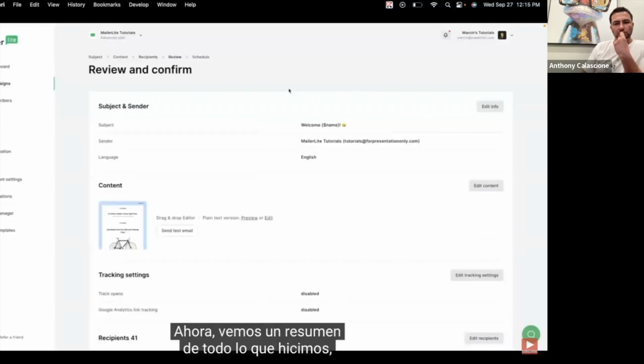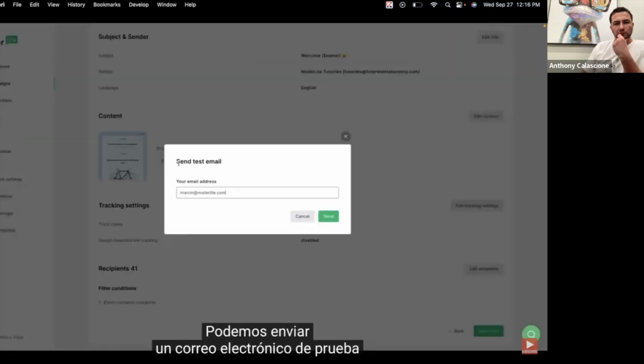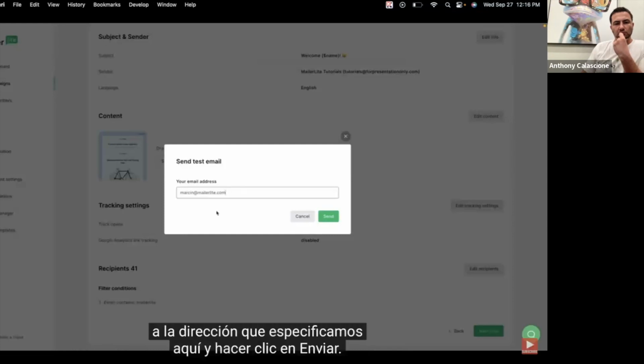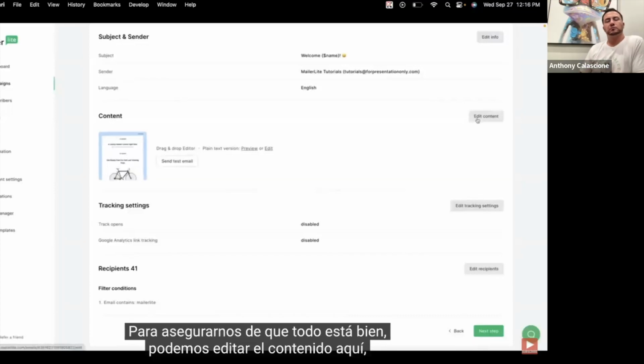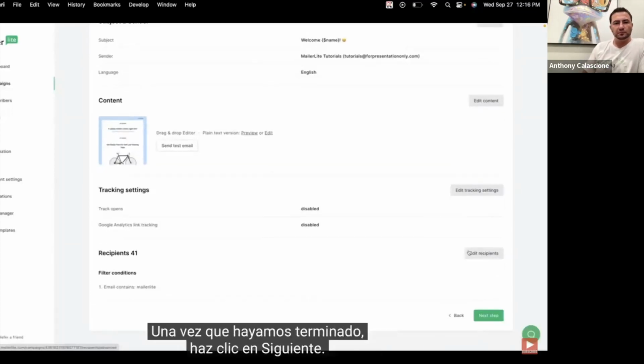Now we see an overview of everything we did, the subject, the sender, the language, the content. You can send a test email over here to the address we specified here and click send just to make sure everything is good. We can edit the content here, the tracking settings again here, edit recipients over here. And once we're done, just go ahead and click next.